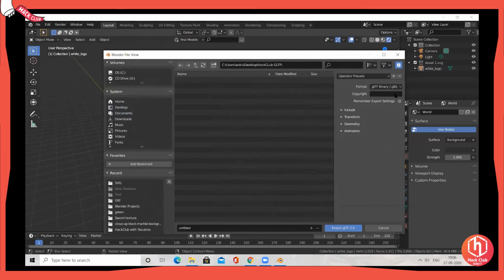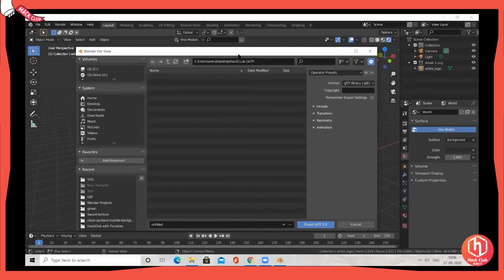I'll go into this folder. Now the format: one is glTF Binary, the .glb file. One is glTF Embedded, .gltf, and this is glTF Separate, which will be .gltf plus .bin plus textures. We need the textures, or else it will look colorless and very bad, not what you want to use somewhere. Include, you don't need to worry about this time.